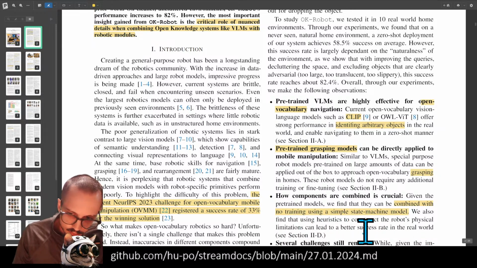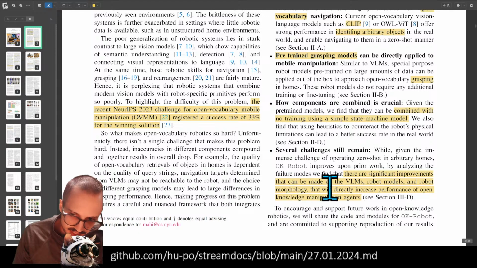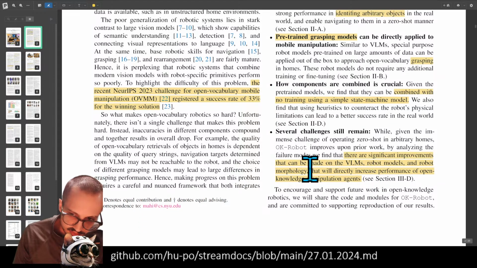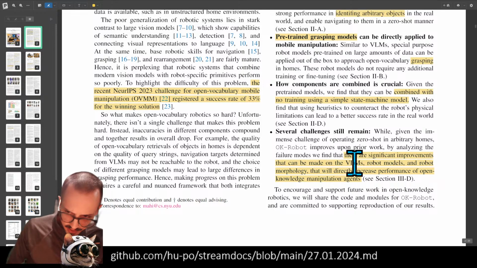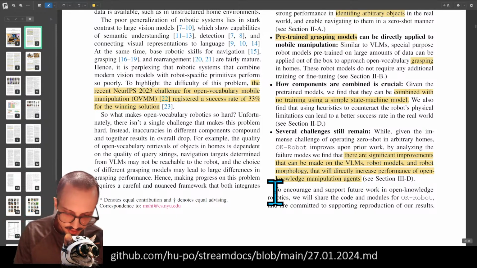Using heuristics to counteract the robot's physical limitations can lead to a better success rate in the real world. Several challenges still remain. Given the immense challenge of operating zero-shot in arbitrary homes, OK Robot improves upon prior work by analyzing the failure modes, and we find that there are significant improvements that can be made on VLMs, robot models, and robot morphology that will directly increase the performance of open knowledge manipulation agents. Okay, so basically, in order to get to that home robot in your house that can zero-shot find your laundry room and take everything out of the washer and put it in the dryer, right?